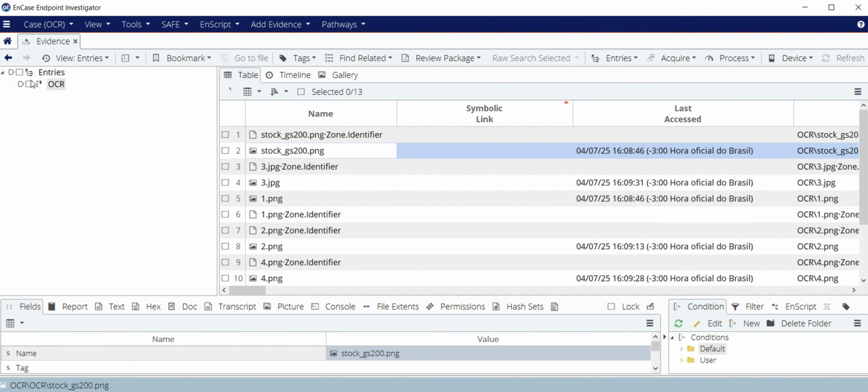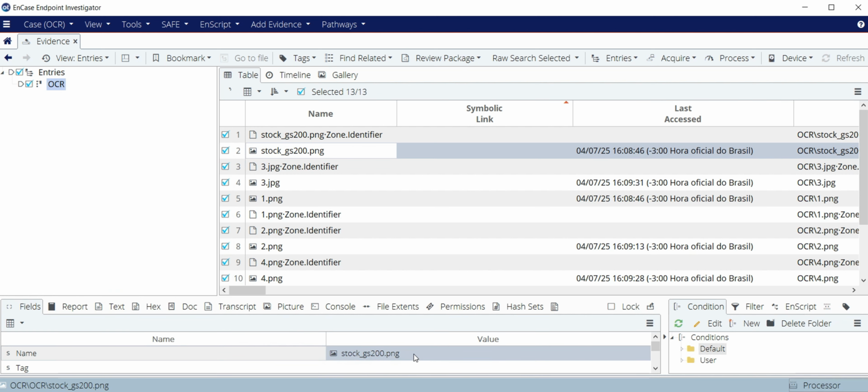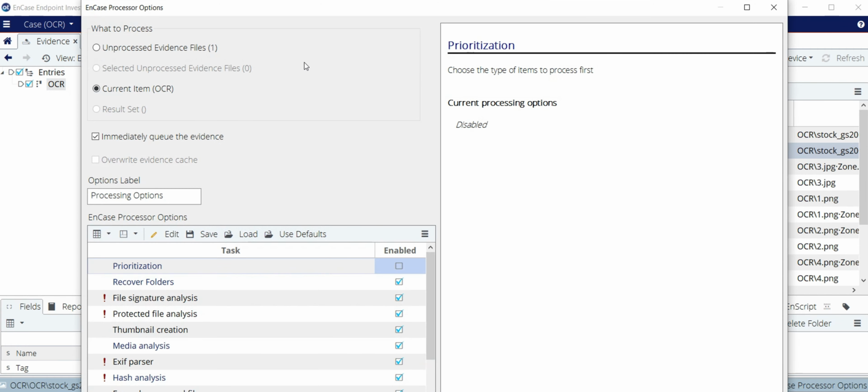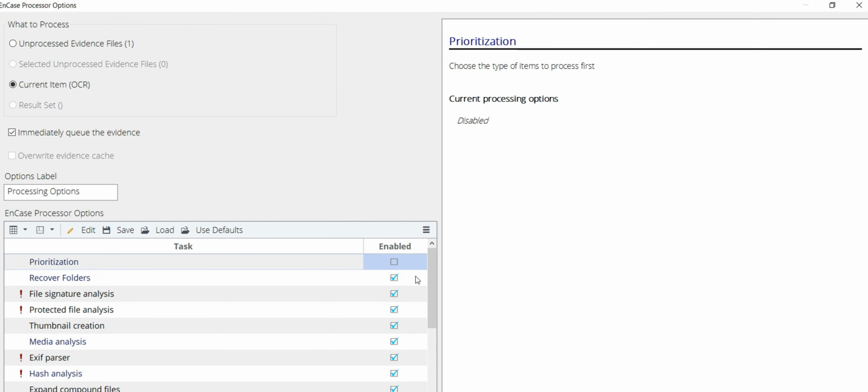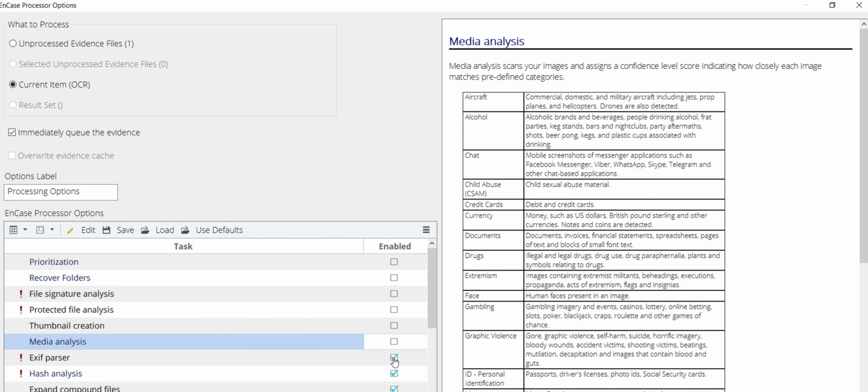Note: if you reprocess evidence with the OCR option selected, the Overwrite Evidence Cache checkbox on the EnCase Processor Options dialog must be selected along with the index text and metadata checkbox in order to update the evidence cache containing images processed with optical character recognition.